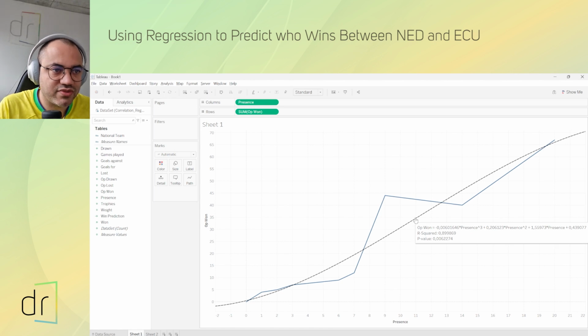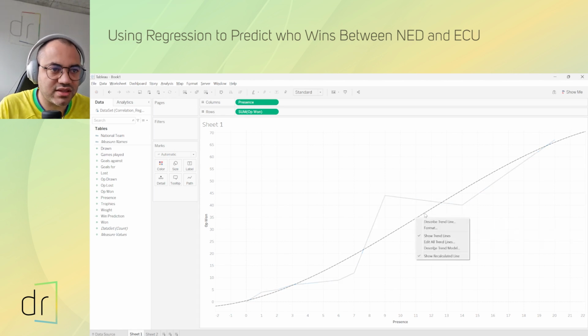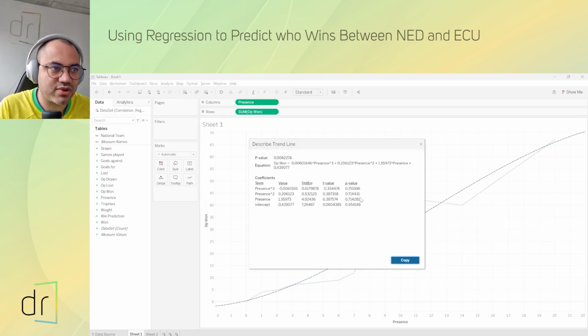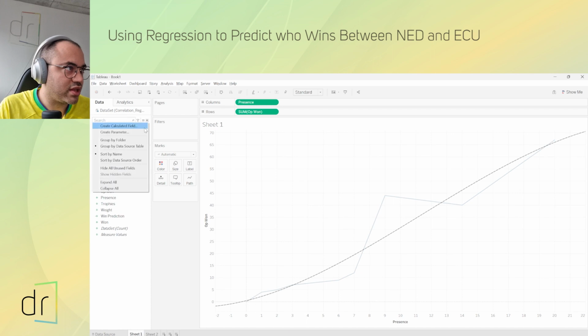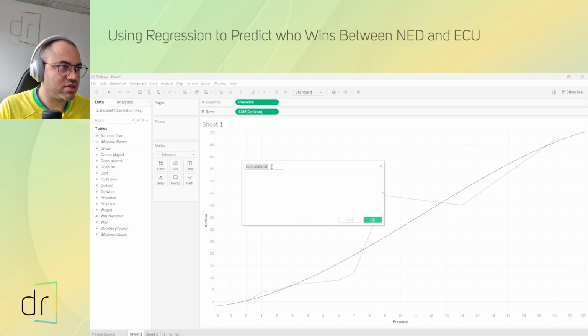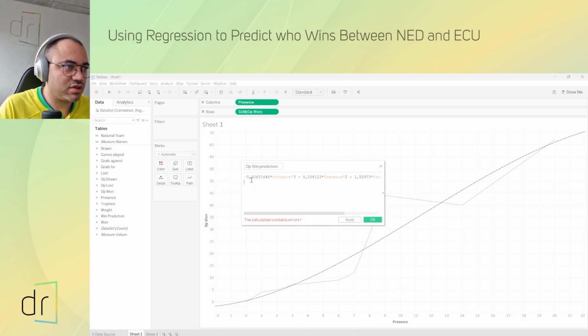So I will click with the right side of my mouse again, describe trend line, just copy the equation, close the window, create a new calculated field. This will be the OP win prediction. Then paste the equation. First of all, change comma for dot.